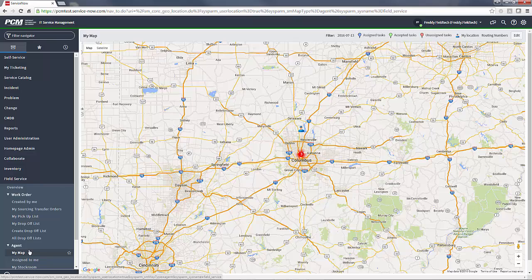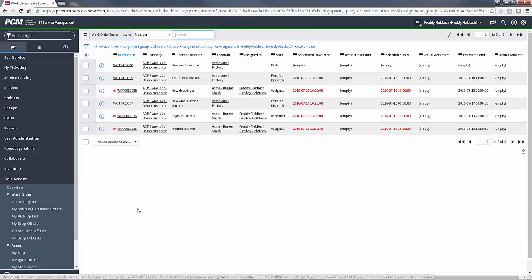A complete list of tasks in the agent's workgroups can be accessed using the Assigned to Me module in the Field Service application. This again shows any unassigned task for the workgroups to which the agent belongs, as well as any active task assigned to the agent. However, the list shows tasks for any date, whereas the map only shows for a specific date. Click on the number of any task to open the record.